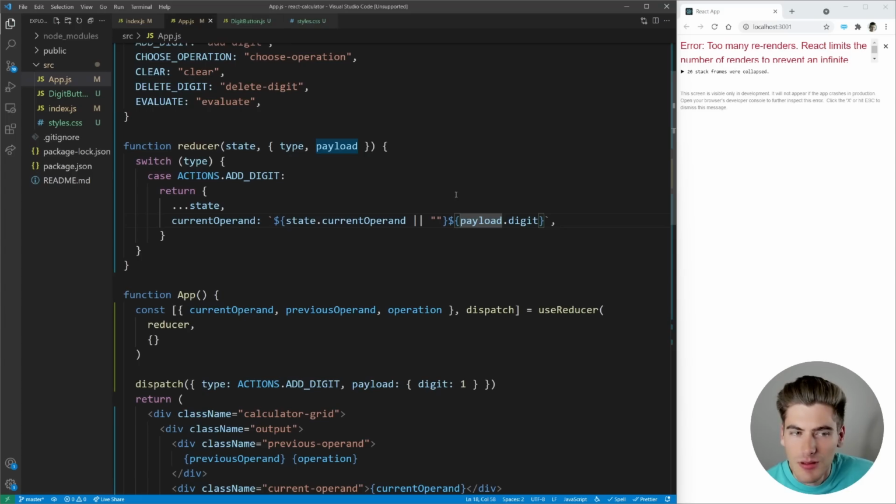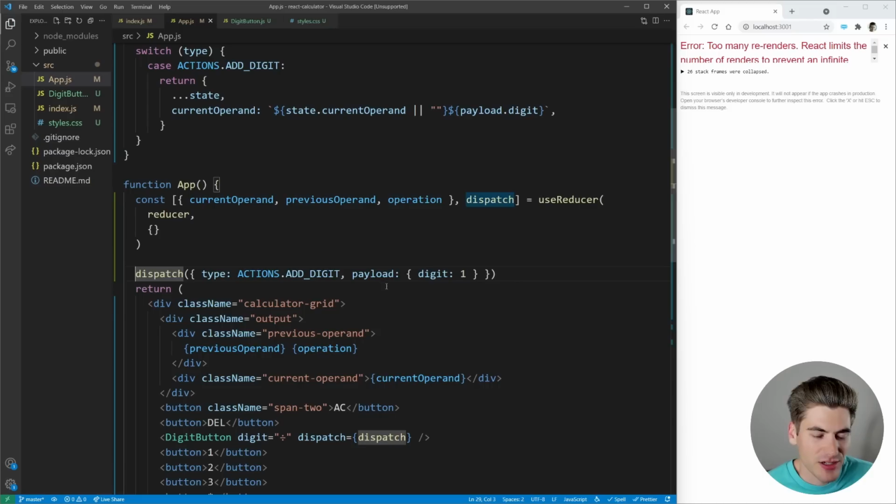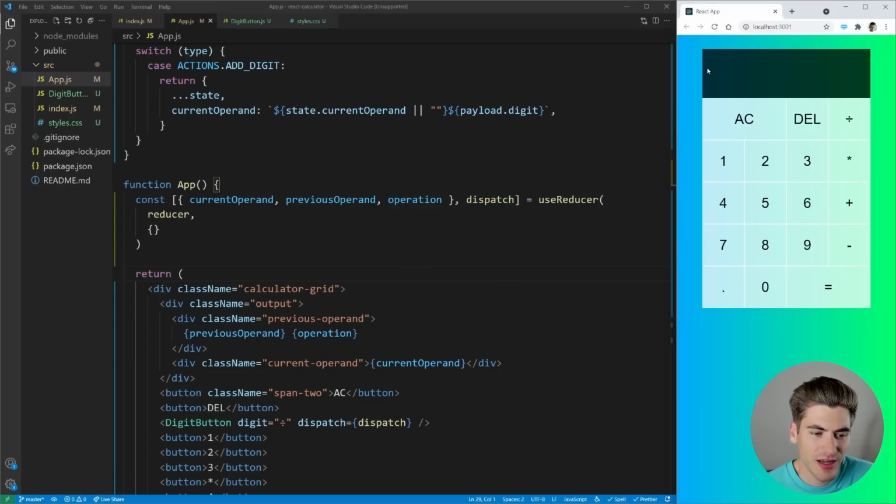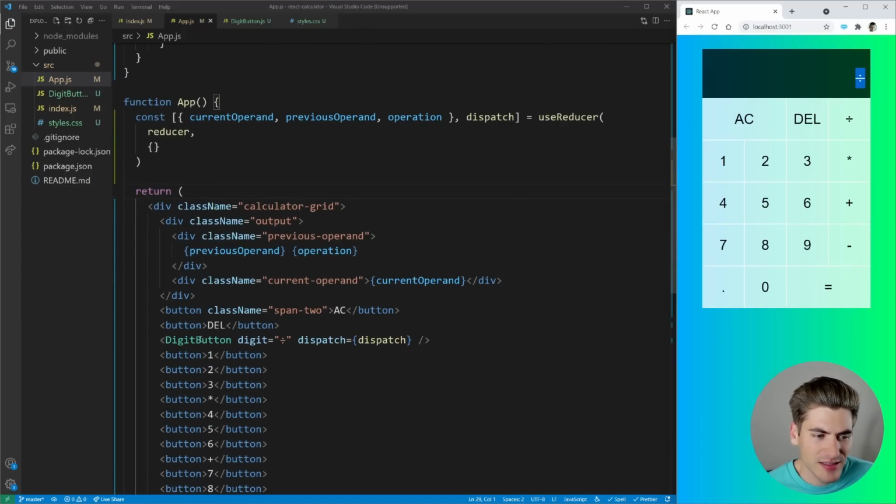And if I save, it's actually not working, and that's because we have this dispatch down here. We need to remove that. And now when we save and we refresh over here, you can see everything's working. And if I click on this divide, it'll add that divide digit. Obviously, our divide symbol shouldn't be a digit button, though. It should be choosing an operation.